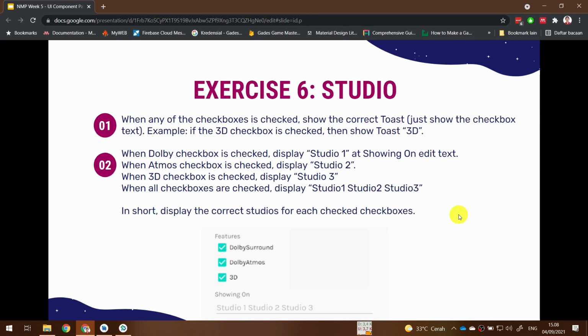Okay, now do this exercise. When any of the checkboxes is checked, show some toast. For simplicity, just show the checkbox text, or you can use any text as you want. For example, if the 3D checkbox is checked, then show the toast 3D. That is the first problem.